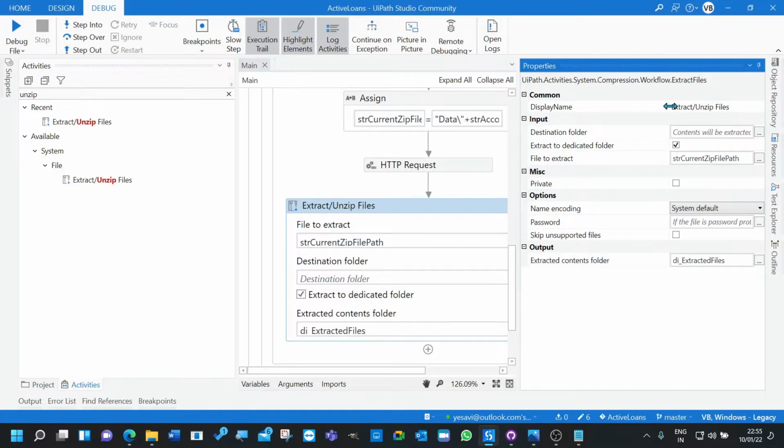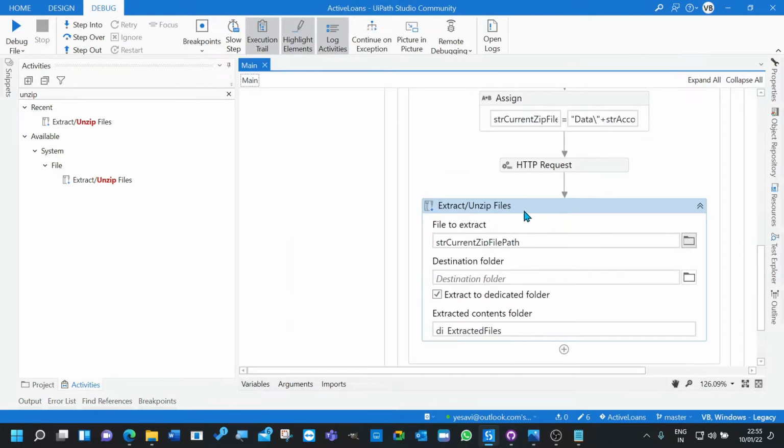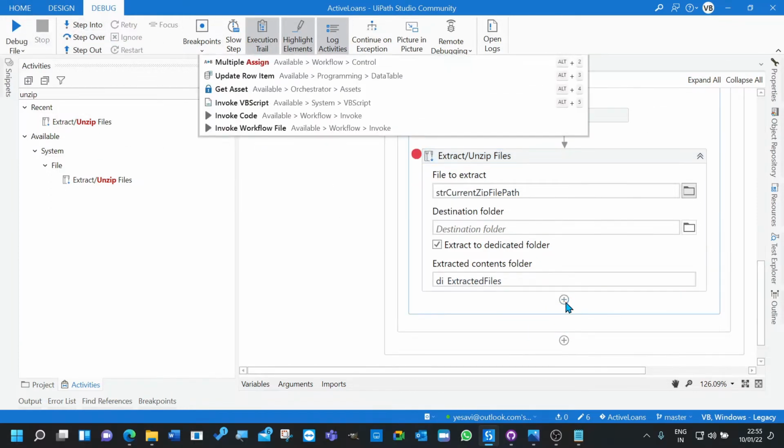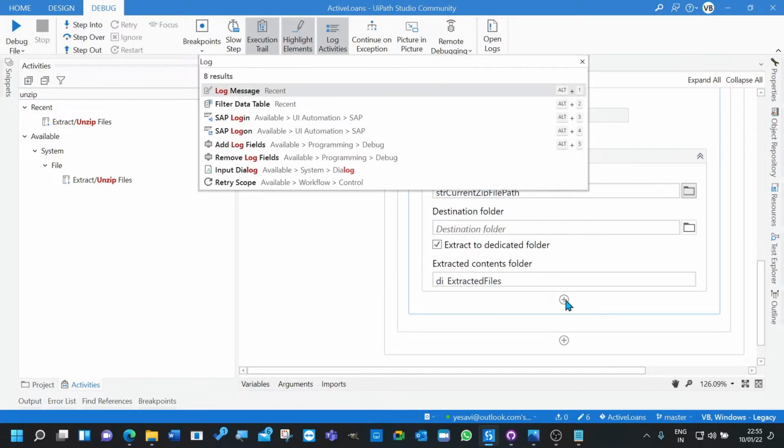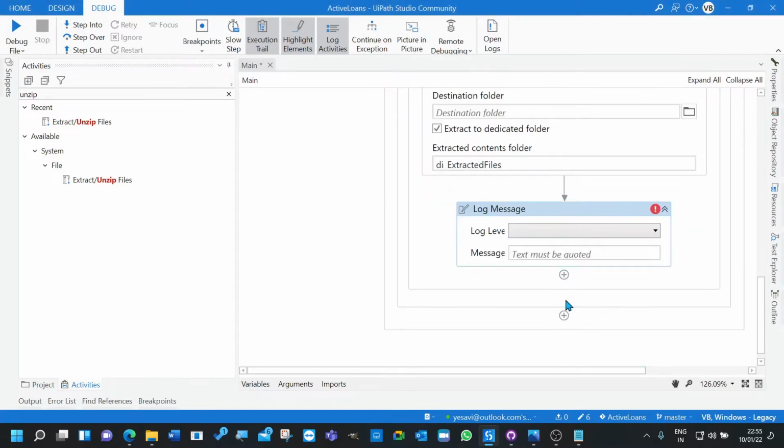Okay, now let's see what result we are getting with one item. Then we will continue with the next items. So let's add a log message and see what the data is.